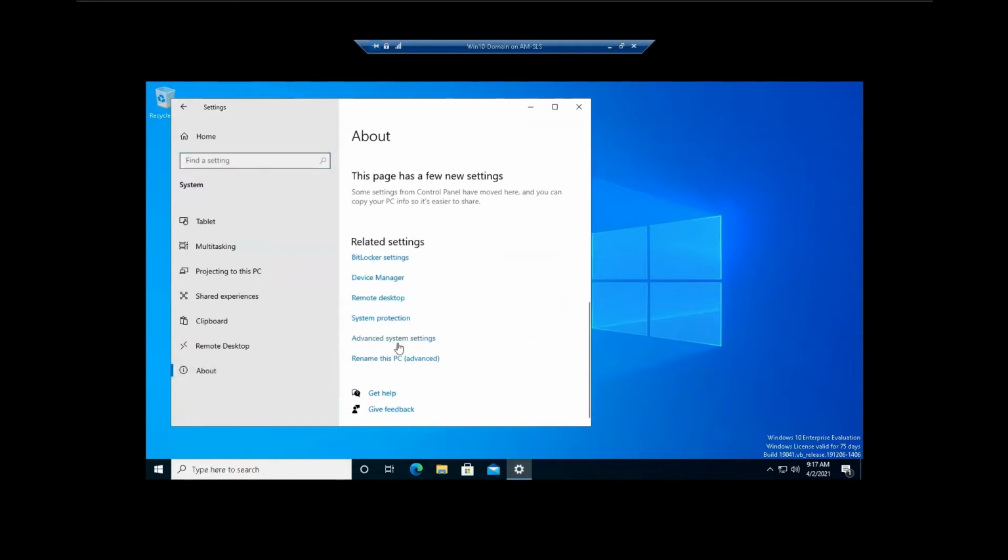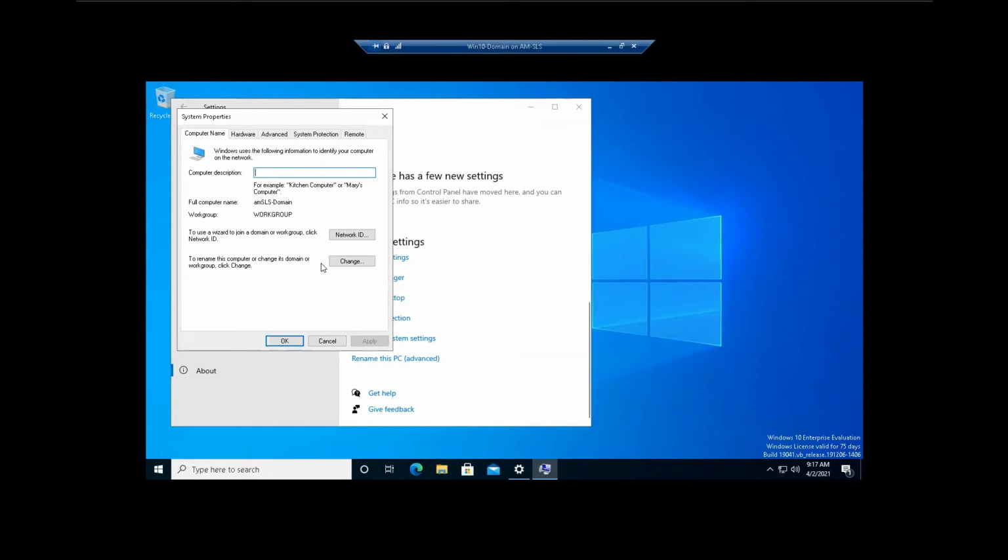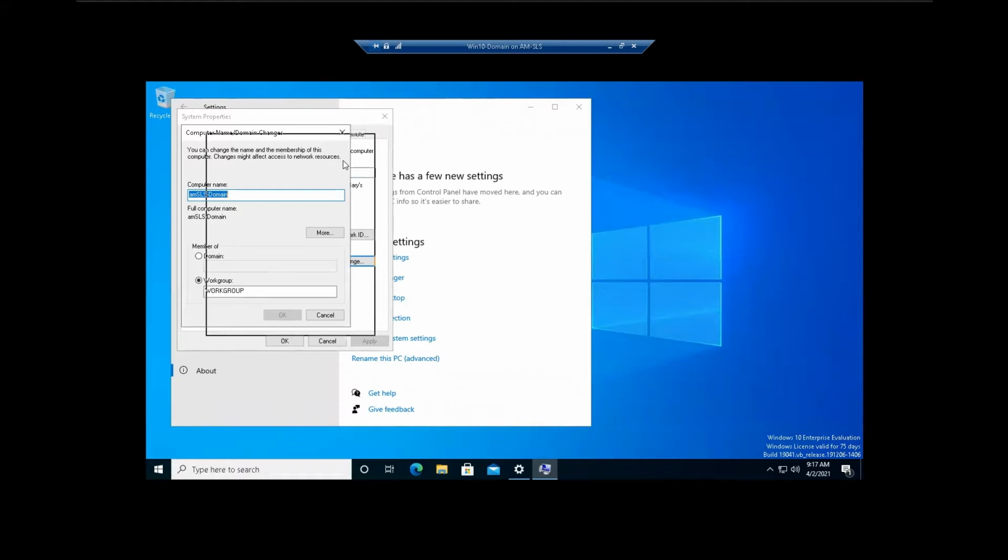And right here, I'm just going to go to where it says to rename this computer, Advanced. That's the same place where we can join the domain. And right here, it says to rename the computer or change its domain or workgroup, click Change. So this is where we're going, and this is in the System Properties right there. And we're just going to try and type this in really quick.